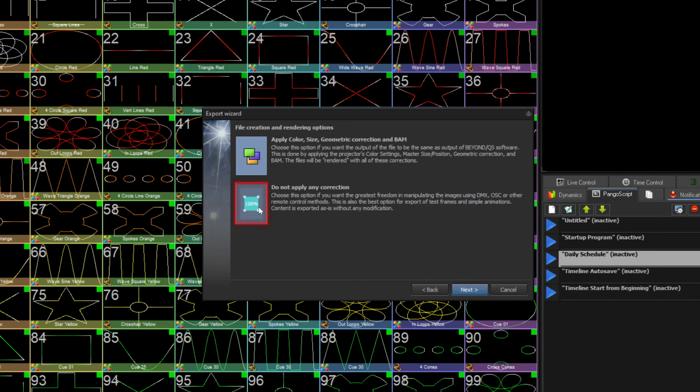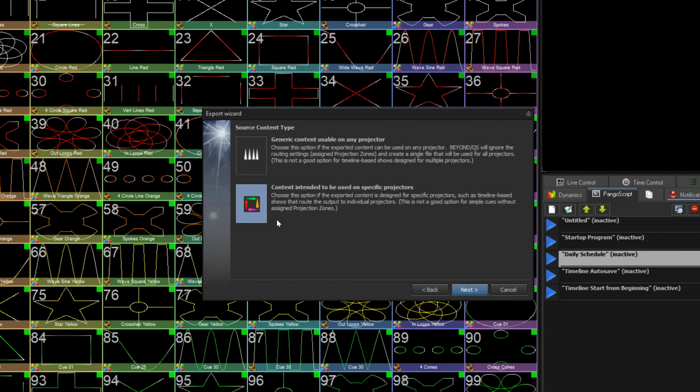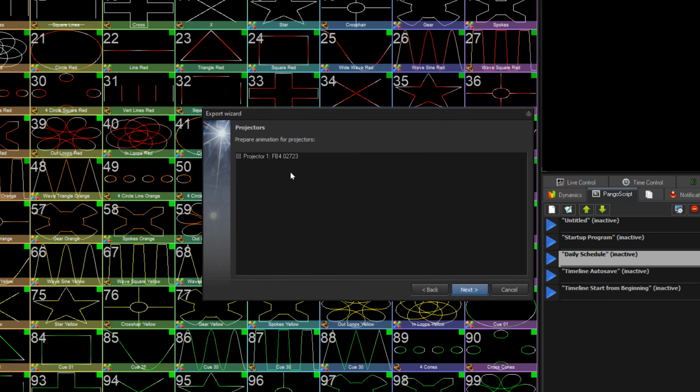For DMX, it's best to use Do Not Apply Any Correction. Now we'll select if we want our content to be generic, so it's all projectors connected receive the same data, or if you want to use the workspace routing to output specific content to specific projectors. For DMX, it's best to use generic content. Here we'll select which connected FB4s we want to upload to.